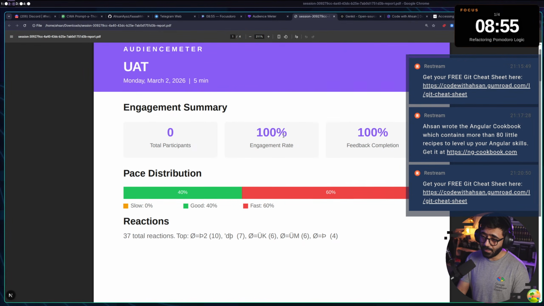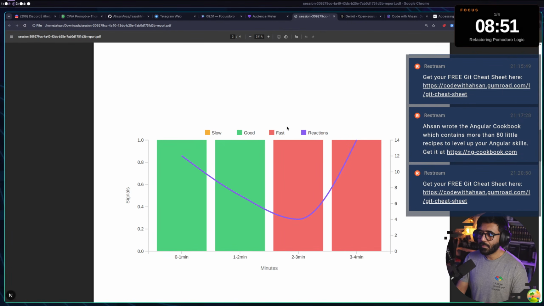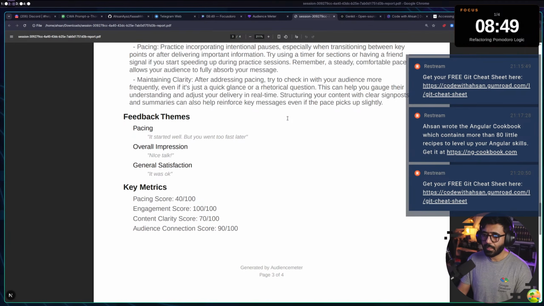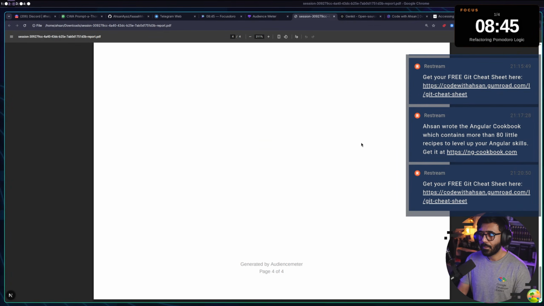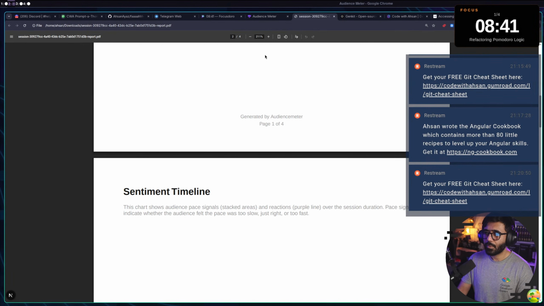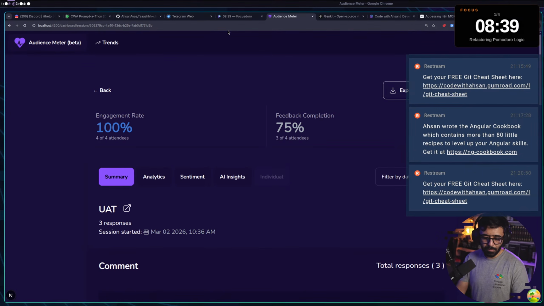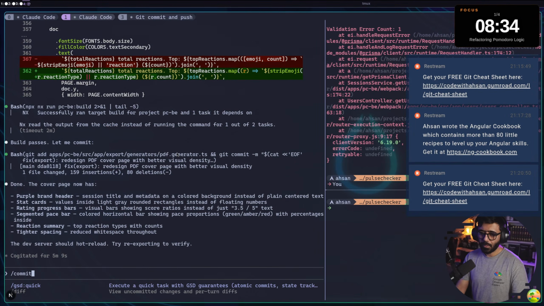So total participants, engagement rate, feedback completion. Then we got the sentiment timeline. That's not too bad. And then we got the coaching strengths as well. I think this is okay. I'm gonna keep it like this. Let's see. Commit.